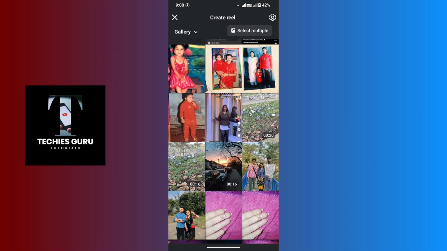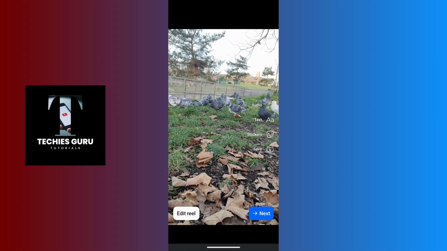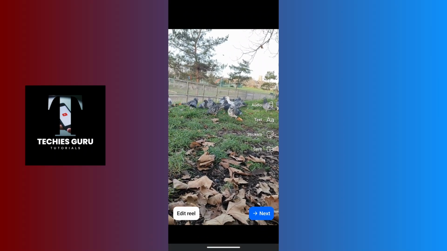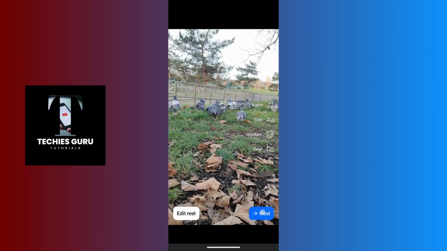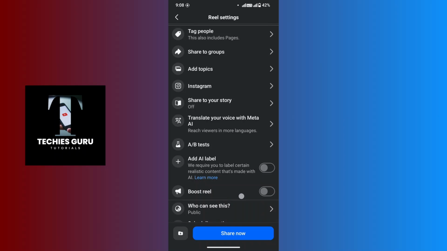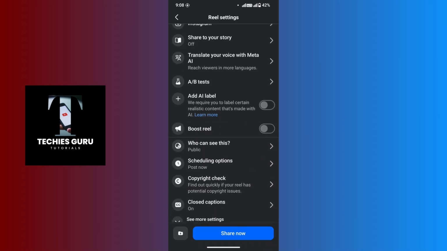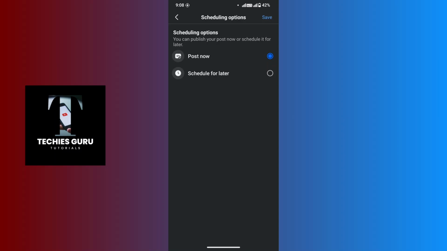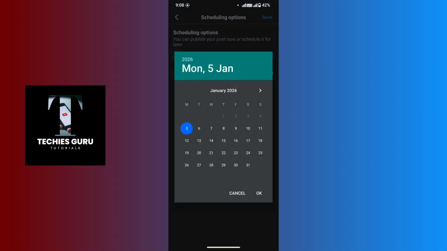Then scroll down and find a reel. Then tap on next, which is available on the lower corner of right side. Then here is the option. You can scroll down and you can see the option of scheduling options. So tap on it. Then tap on schedule for later.